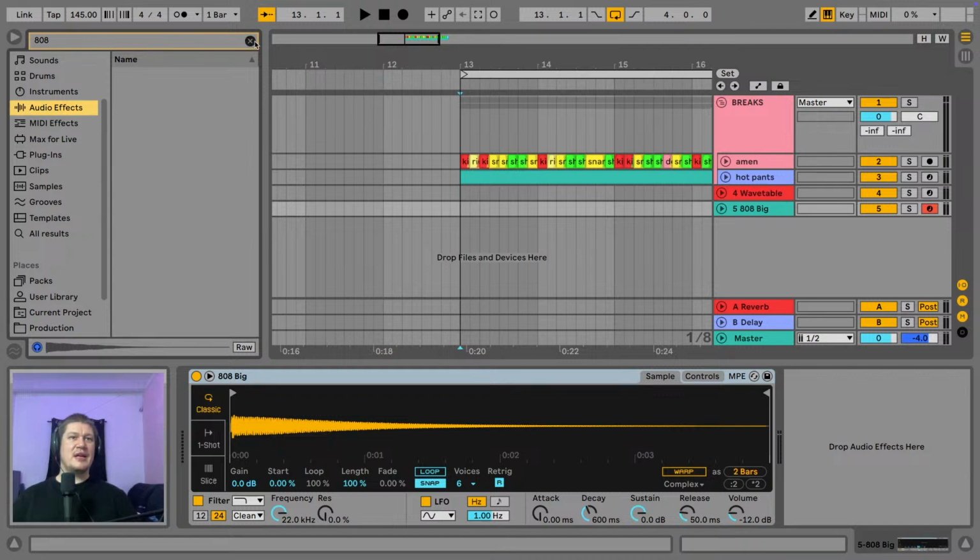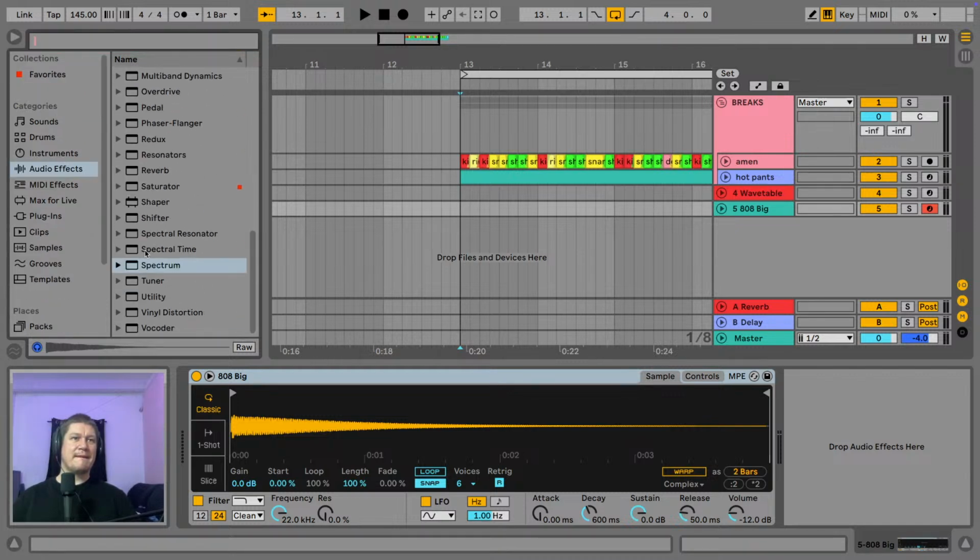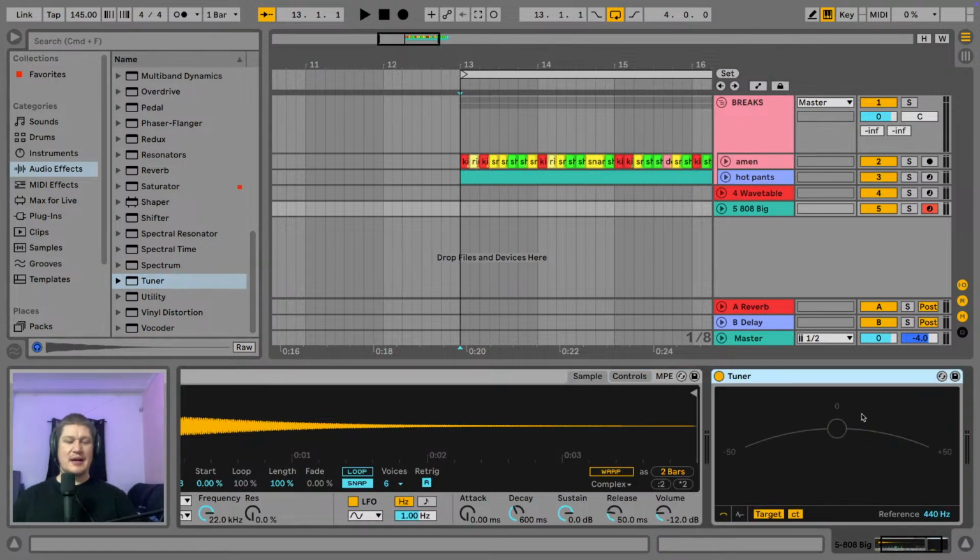So I've got the 808 Big in the Simpler. Next thing I'm going to do is grab a tuner and put it after that. Now, with the A key on my computer keyboard, which is actually a C on the musical keyboard, I'm just going to play this, and if I put it into an octave that the tuner can actually hear, I want to tune this to C, right? Now, with this particular sample, it's basically in C already, but it's at minus 40 cents. So how can we fix that?